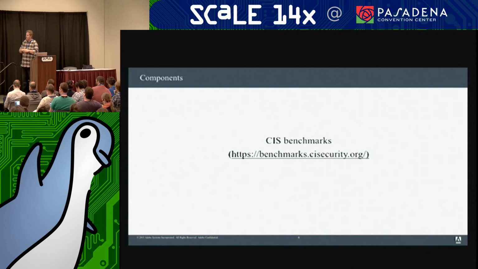Is anybody affiliated with CIS? Before I badmouth them a little bit? Have to comply with it. Does that count? You have to comply with it, but you didn't write it. Please, badmouth. Okay.